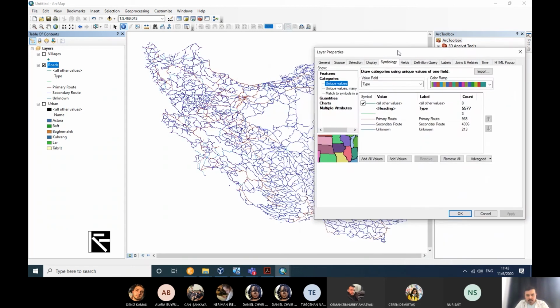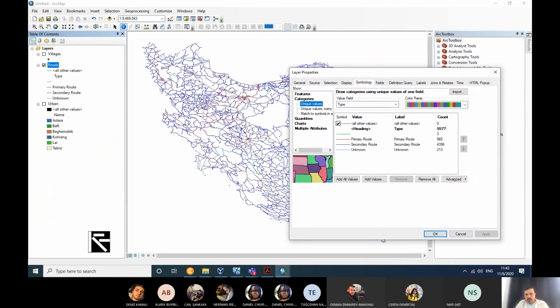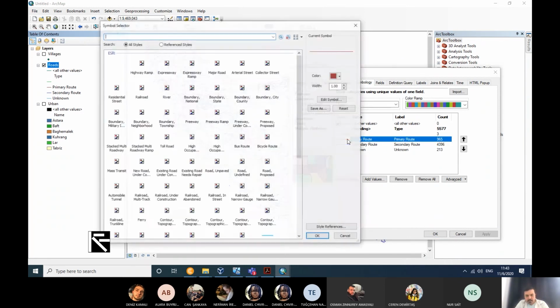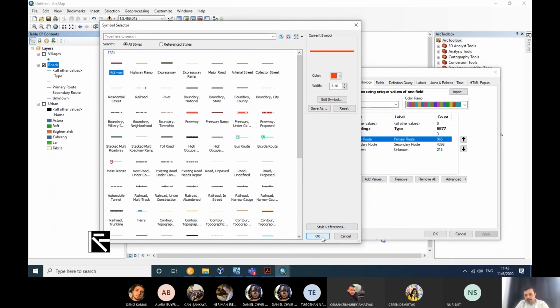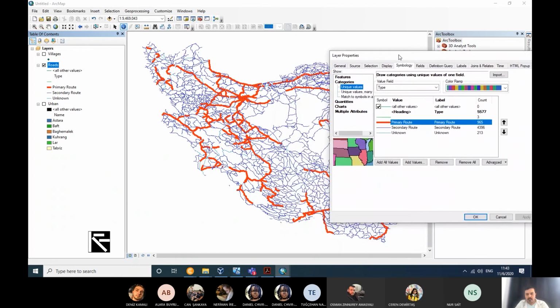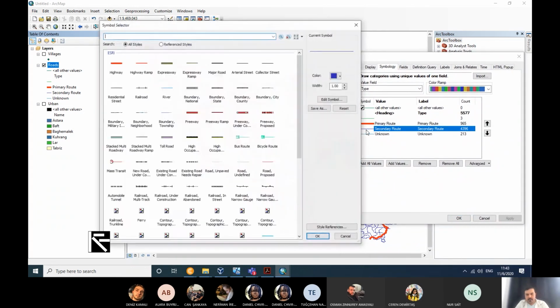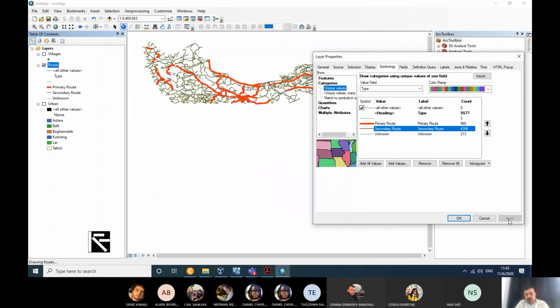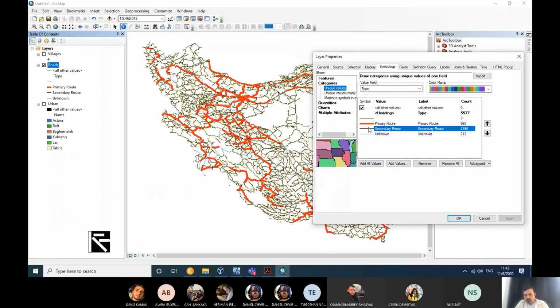If I say apply, accordingly they start to get classification. I can just say primary road is highway. You see all the primary roads shown as a highway. This is like your site analysis. I can say that the secondary road is, I don't know, it looks like, let's say this one. So all the secondary roads are shown by this one, and we have unknown road.